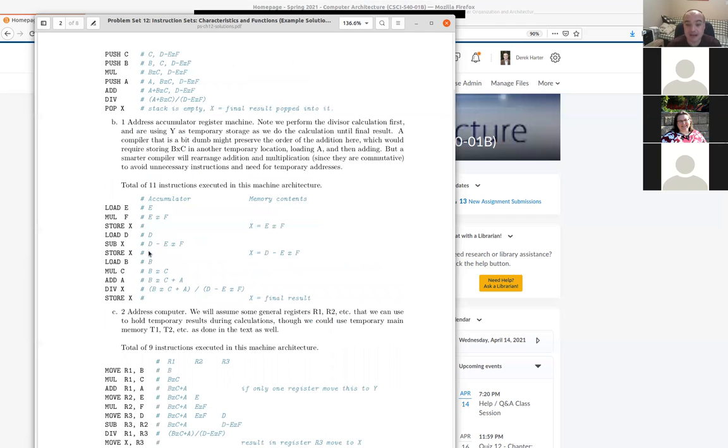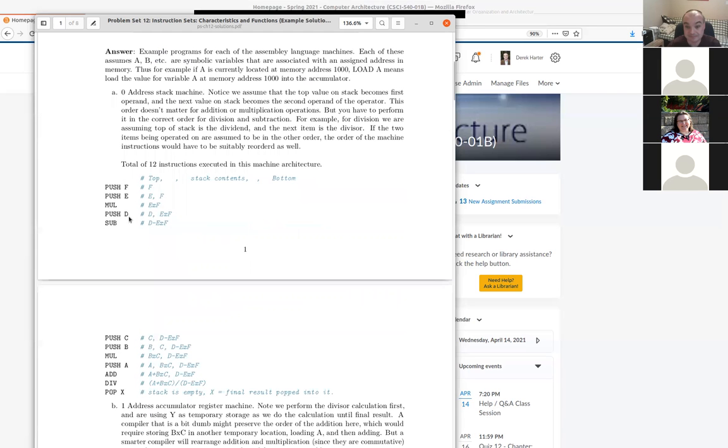So anyway, there are some assumptions on these. For example, for the zero address, the solution that I show here assumes that the operand on the top of the stack becomes the first one, and then the next one on the stack becomes the second one that you do the operation on.